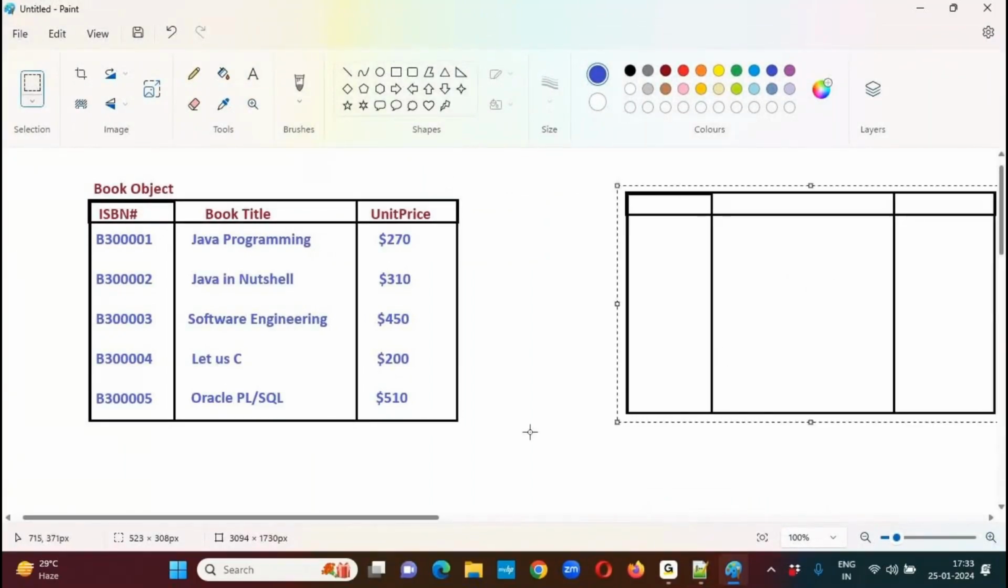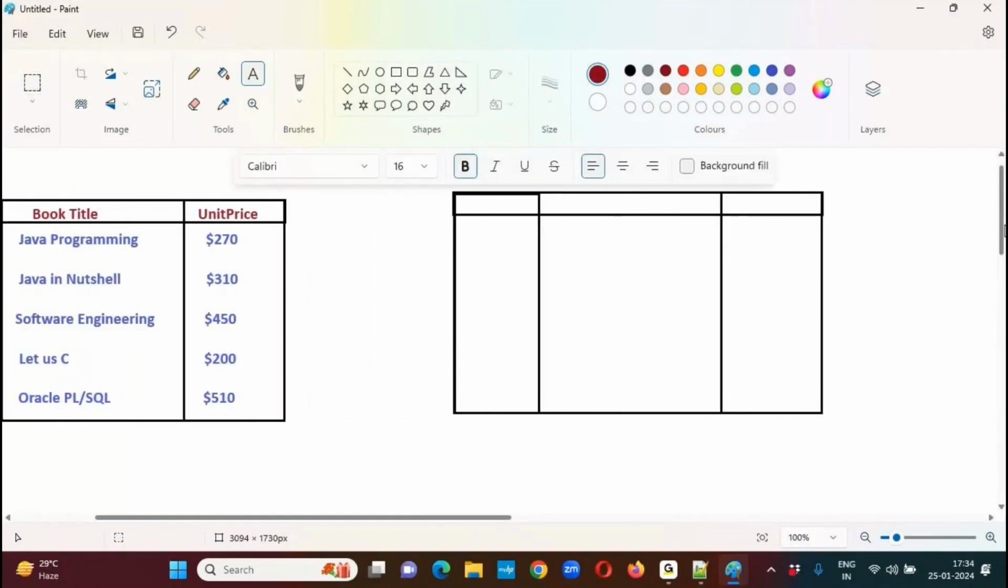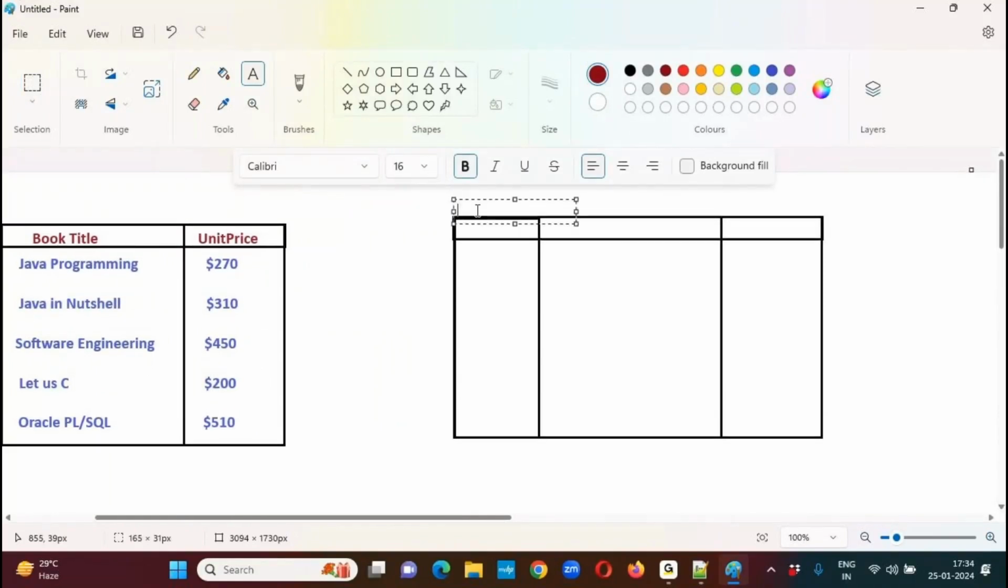Now, in order to store all this authors' information, I would like to use this author object. So now this is the author object right now. In this author object, I'm having these fields: author ID, author name, and the location. Now I'm storing a few authors' information inside my author object.